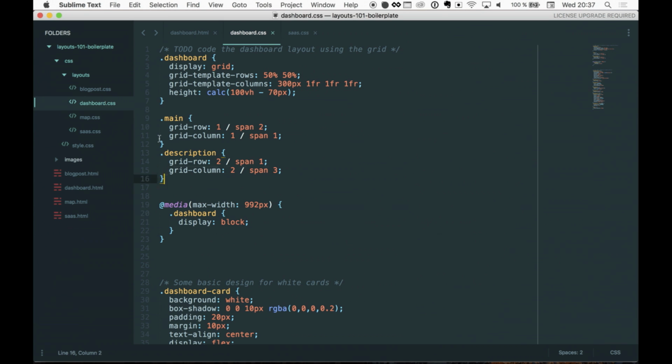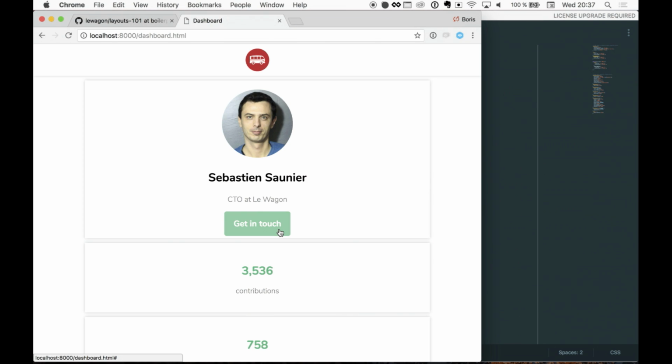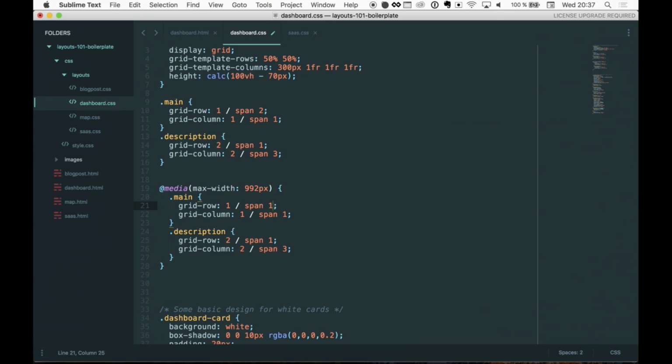But you could decide to make something different. Below 992, my description, my main one is 1 row span 1. Start at 1 and take 1 row. And it's 1 column span 4. I'm trying something, I'm not sure it will work. I'm not even sure what I want to build actually. So let's say we want the full banner for the profile. And then below, I just want to show that you can really customize the grid on media query.